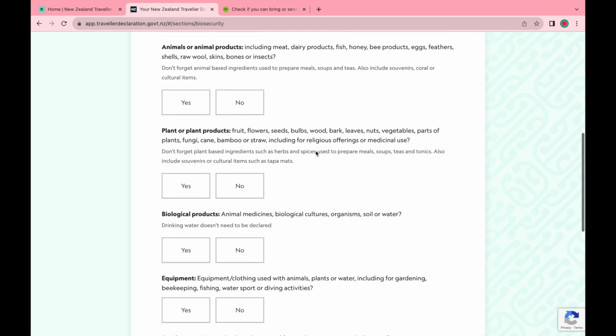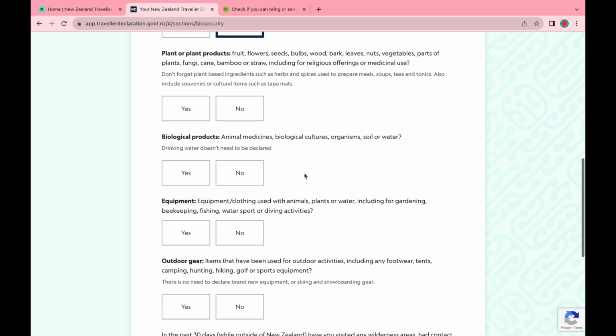Now for animals or animal products, including meat, dairy products, fish, honey, bee products, eggs, feathers, shells, raw wool, skins, bones or insects. If you say yes, then nothing else comes up. In this case it's going to be no.